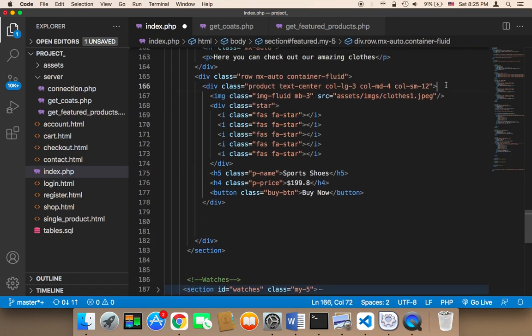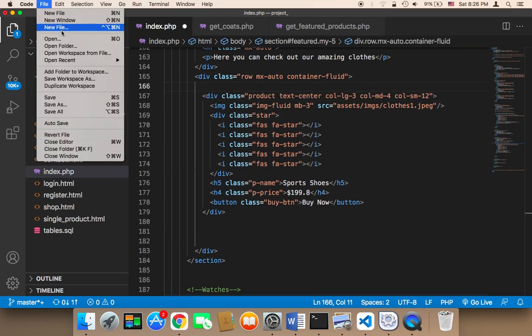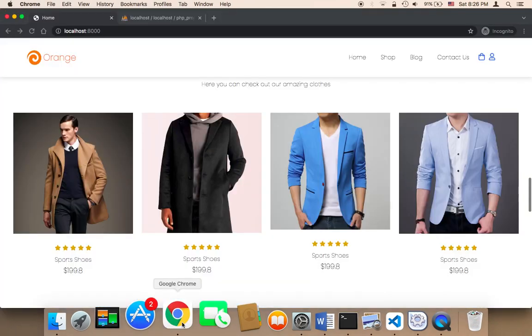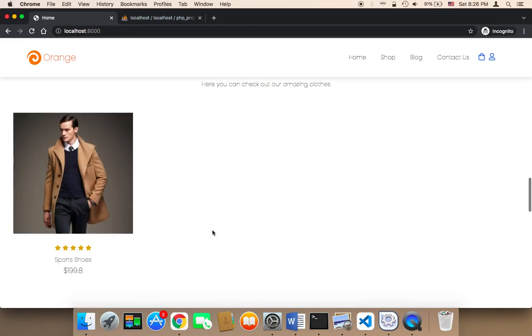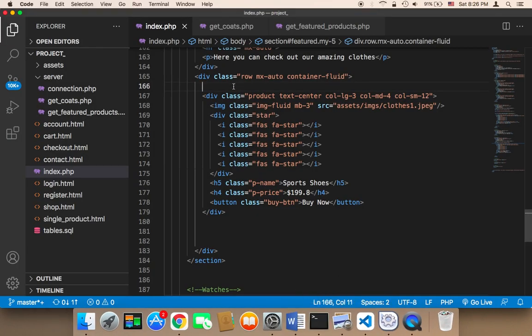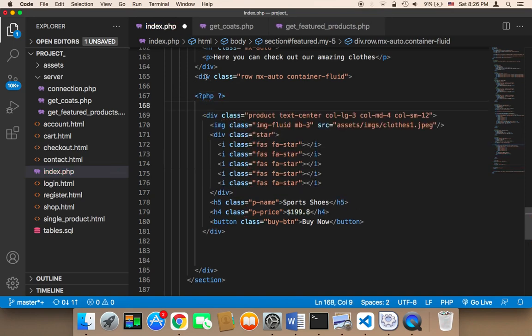So I'm gonna add here space to show you that this is the product. Let me save. And let me make sure that my code is not broken. So my code is fine. So we have only one product. Now we need to include here, we need to say PHP and then include, and we need to include, what do we need to include? We need to include the server/get codes.